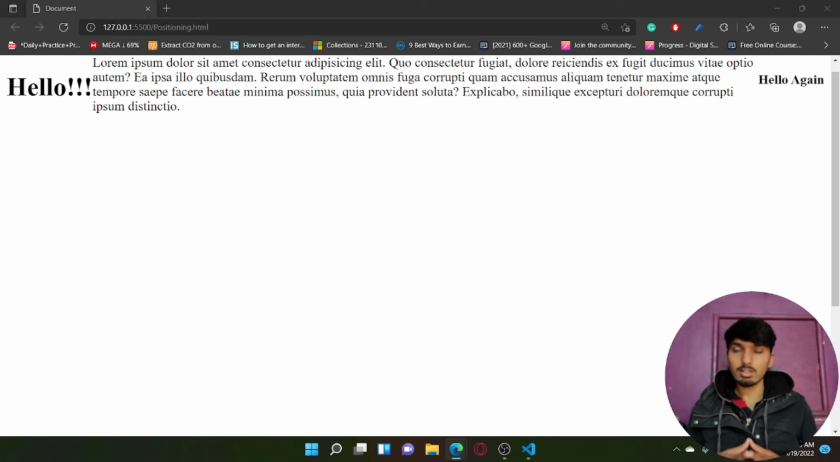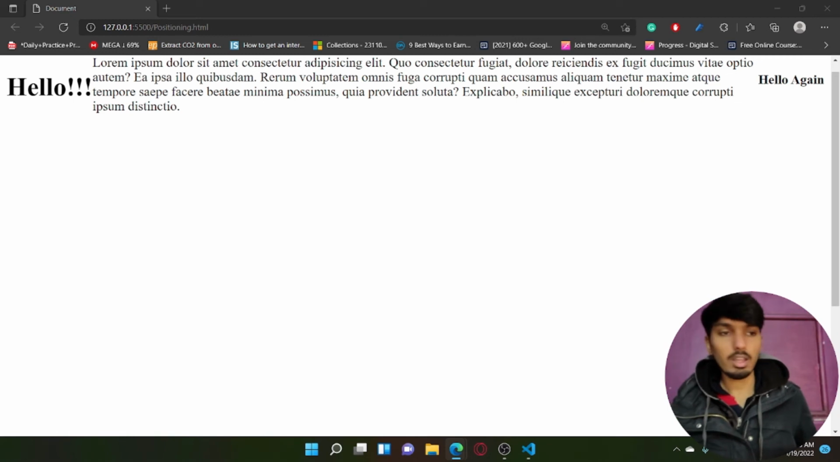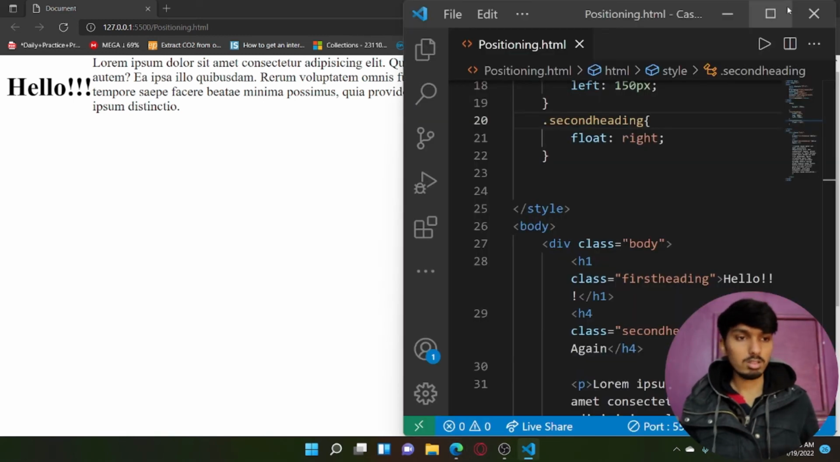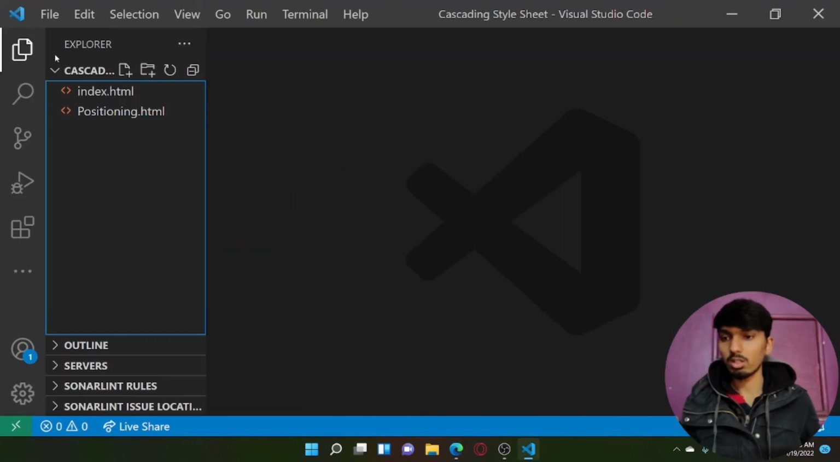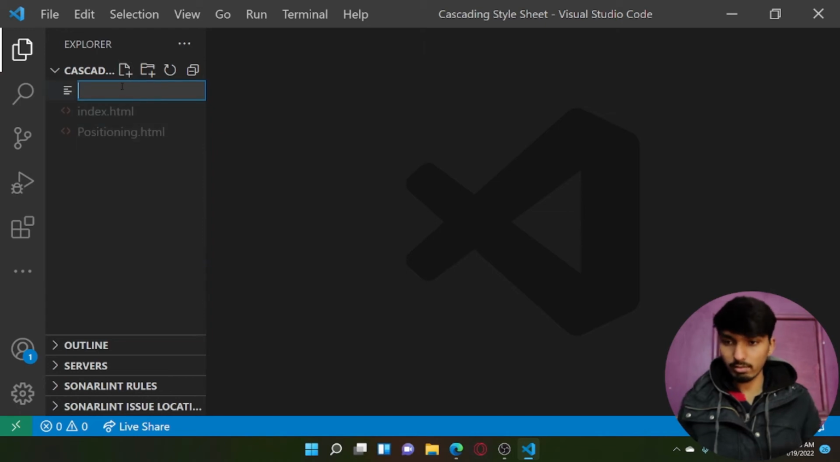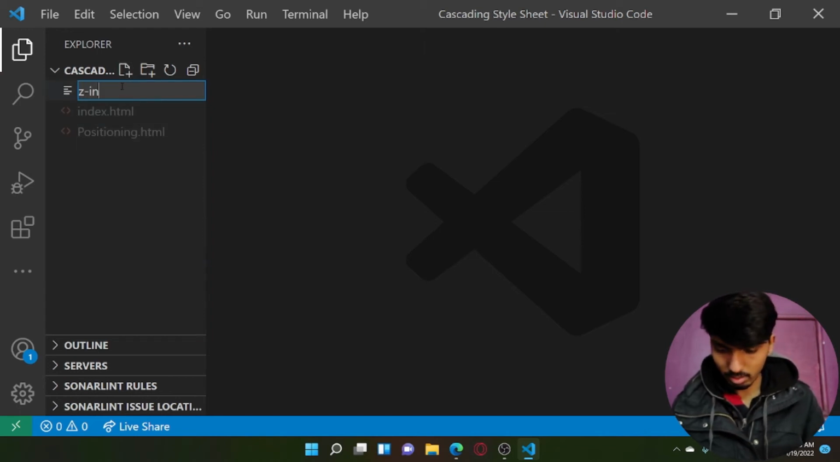In HTML, suppose I have written two elements, the one which is coming down, or which is at the bottom, will be showing up first. Let's take an example. Let's do one thing. I will make a file named zindex.html.